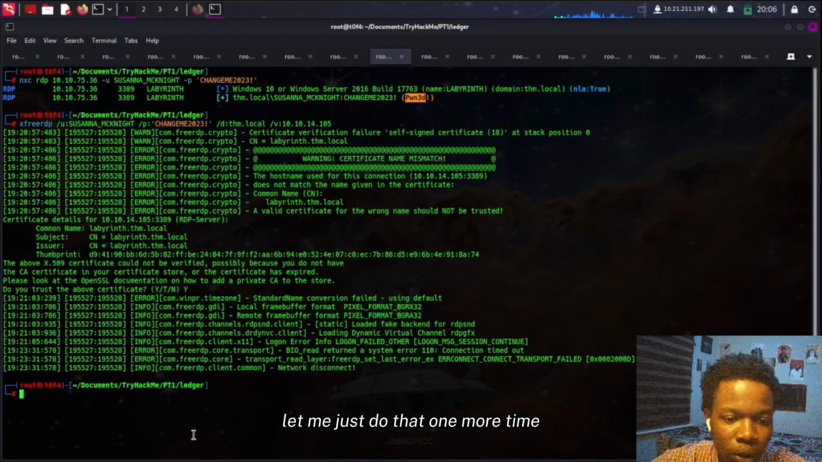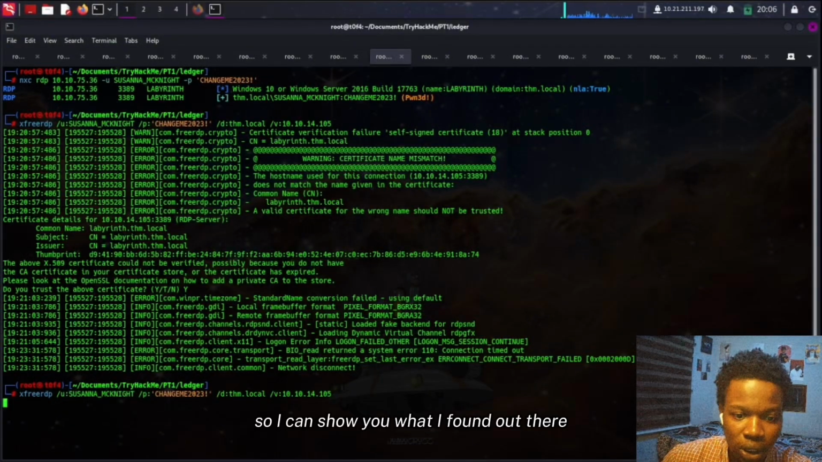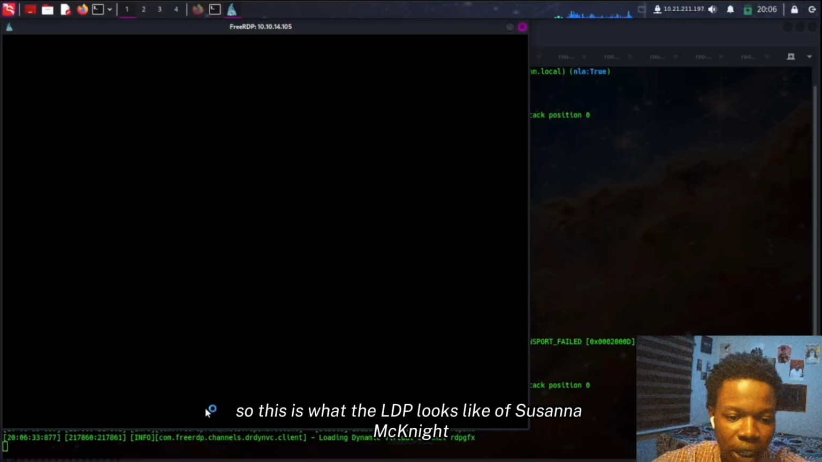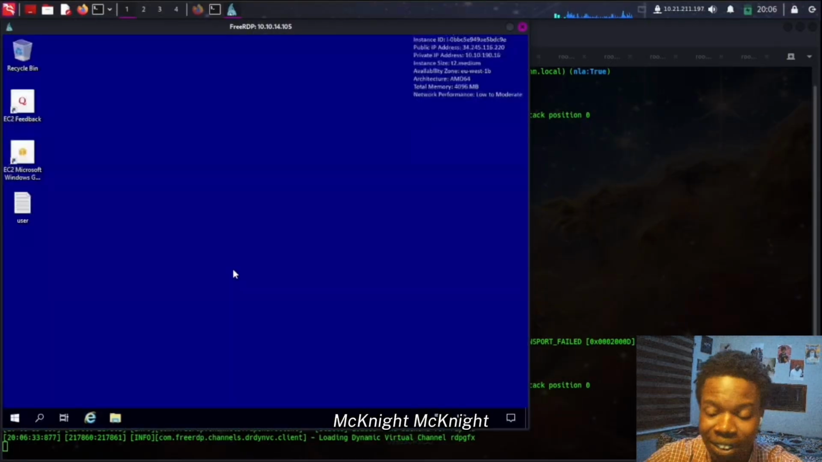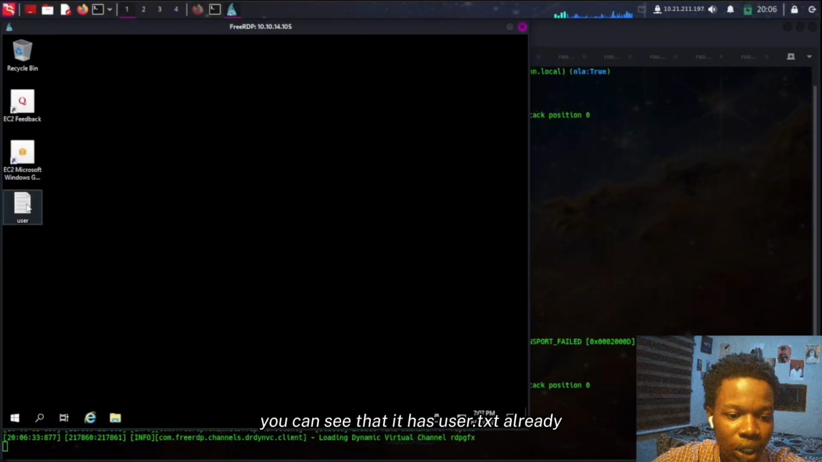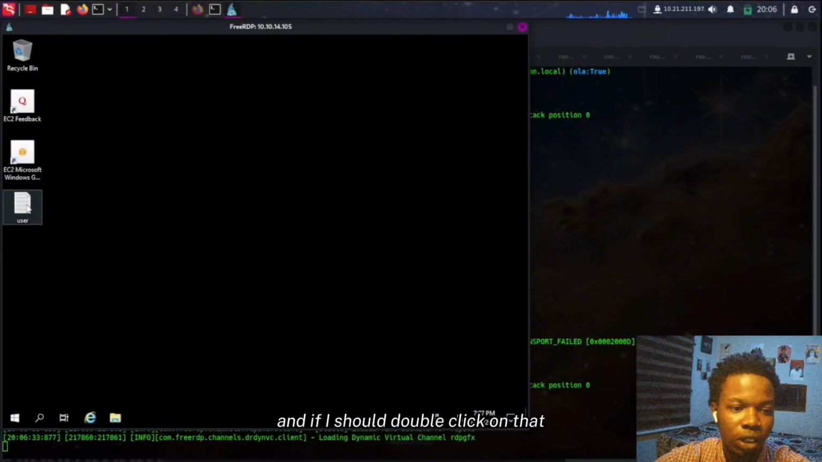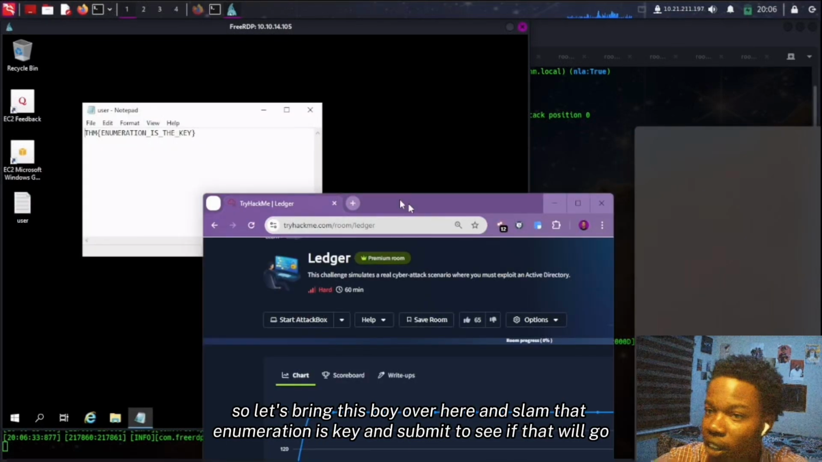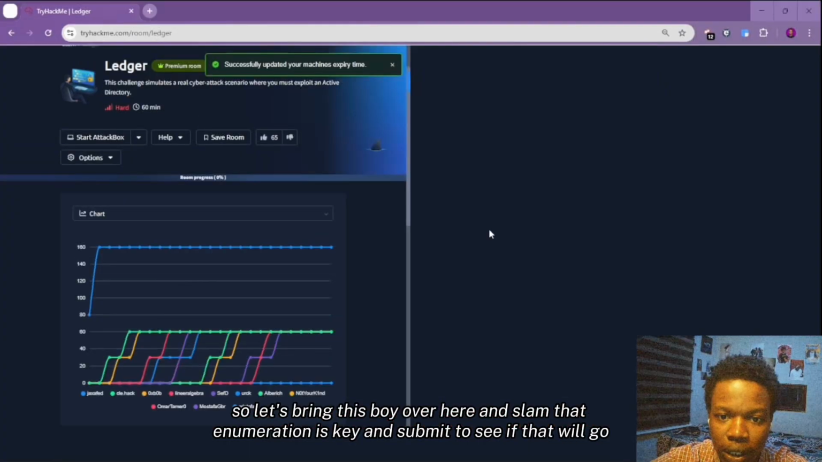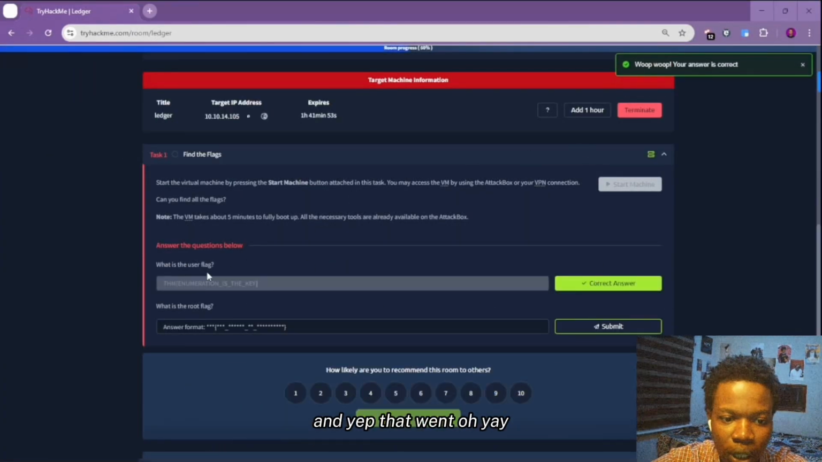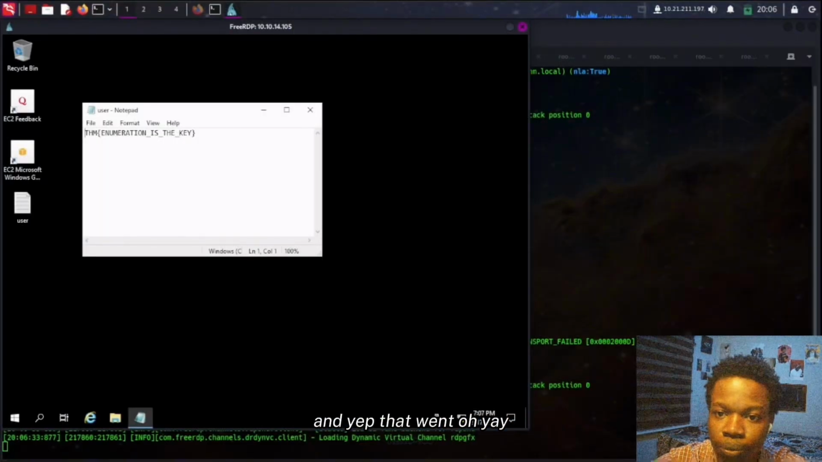And logging into the RDP, let me just do that one more time so I can show you what I found there. Okay, so this is what the RDP looks like of Susanna McKnight. From the RDP, you can see that it has user.txt already. If I double click on that, it says enumeration is the key. So let's bring this over here and slam that, enumeration is key. Let's submit to see if that will go. And yep, that went.